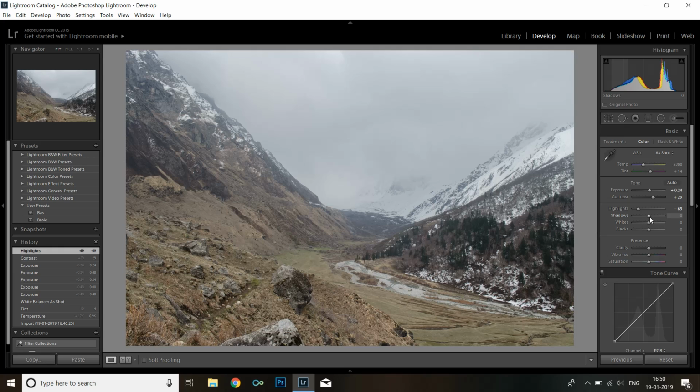And shadows are basically the shadowy areas in your image. You move it to the right and the shadows disappear. It does get brighter as well. You move to the left, the shadows go darker. So I would like to lessen the shadows here.